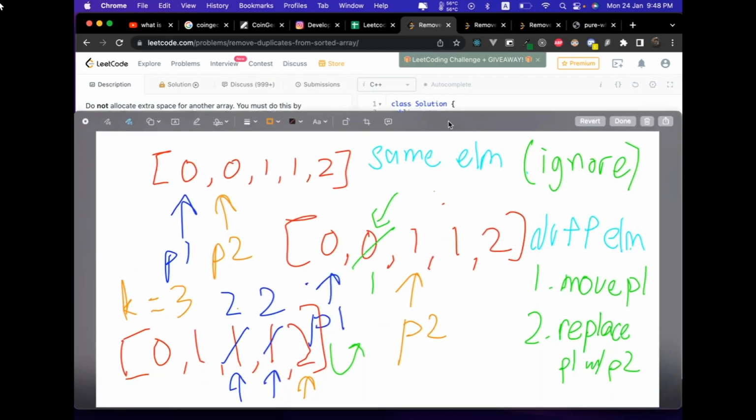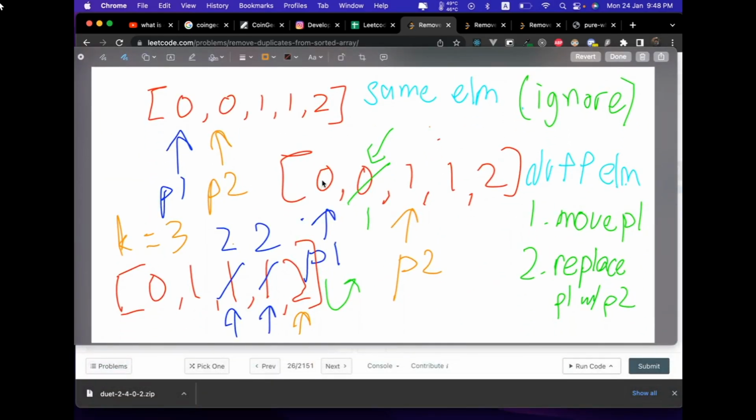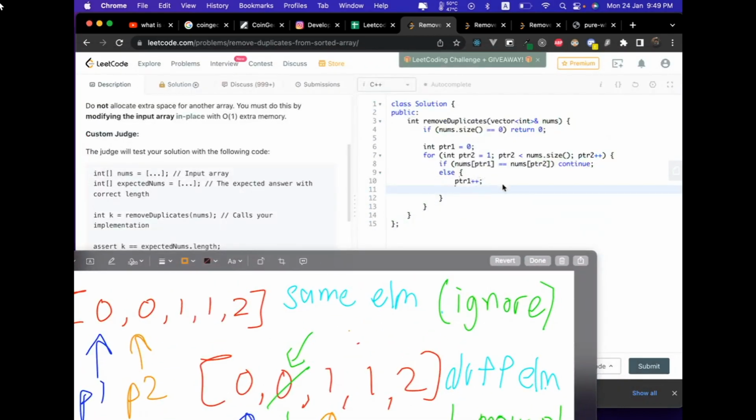Why do I need to do plus plus? Because I'm at this position. I cannot replace 0 with 1 at this position, because if I do that, then it will become 1 1 1, which is not sorted. It will break the sequence. So I have to increment the pointer so that it goes to the second position, so that I can replace it and the whole thing will stay in order. It becomes 0 1 2 2. So the first thing is I increment the pointer. The second thing is I place the element at pointer 1 to be the element at pointer 2. So basically this is what we'll do, and this is how we mutate the array.